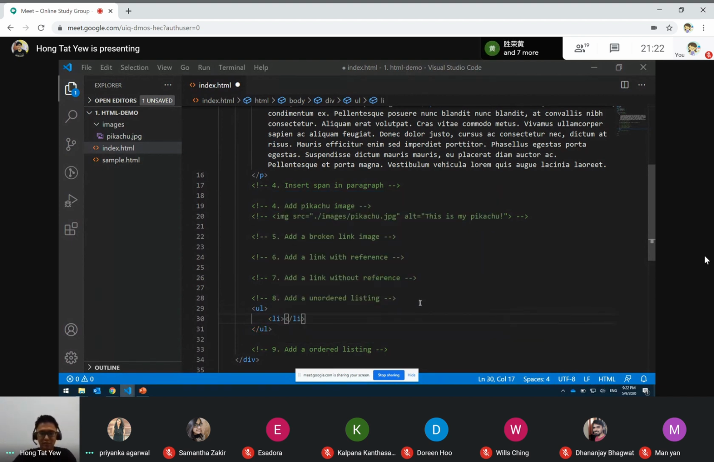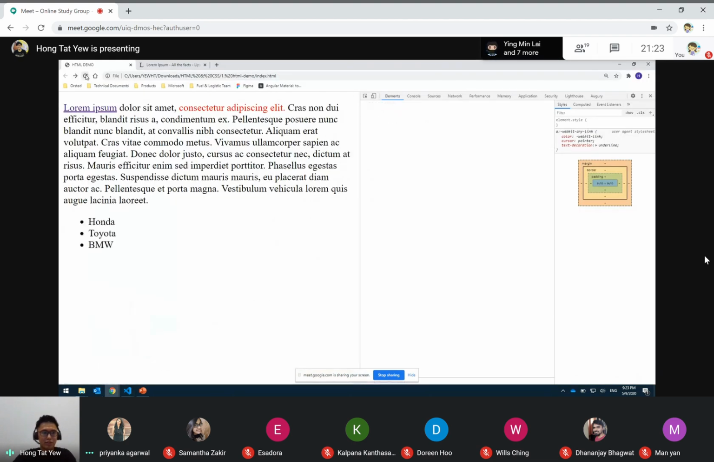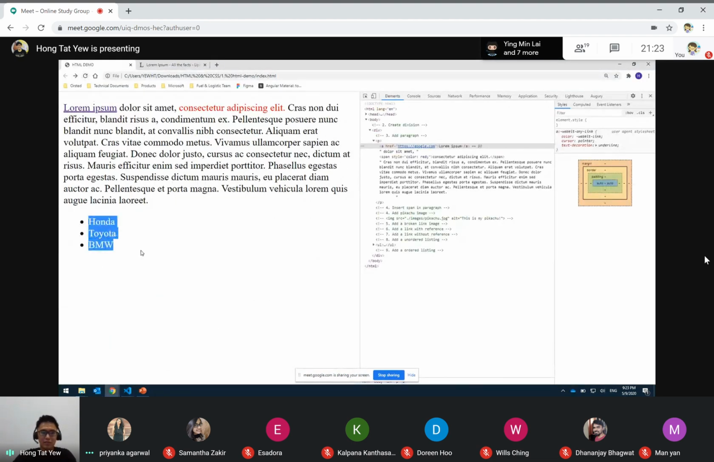Here you can put maybe cars like Honda, Toyota, maybe BMW. All right, so come back here and we refresh the page. You see it displays as an unordered list. The symbol here will be a dot.